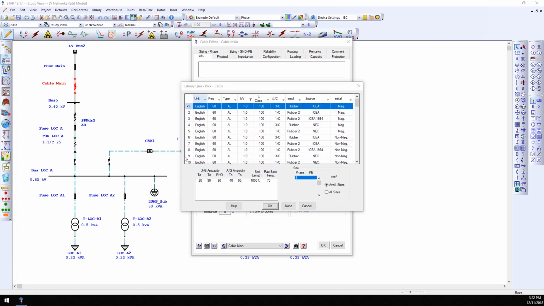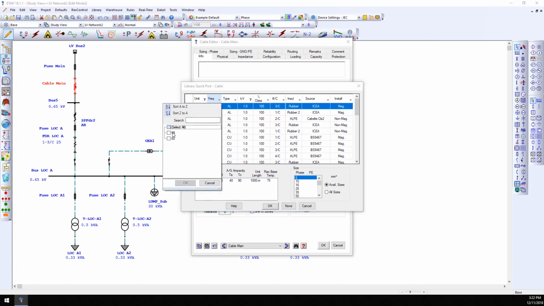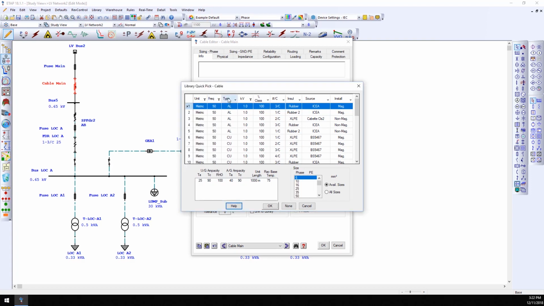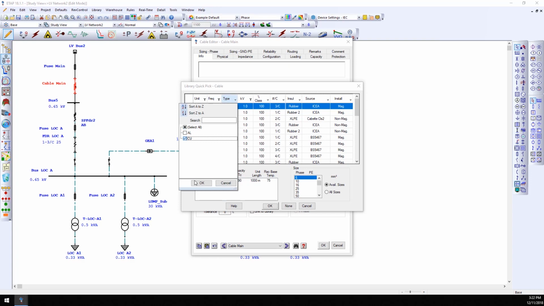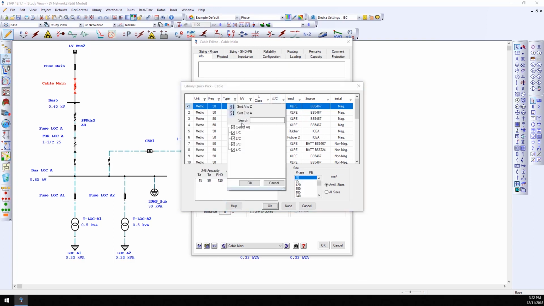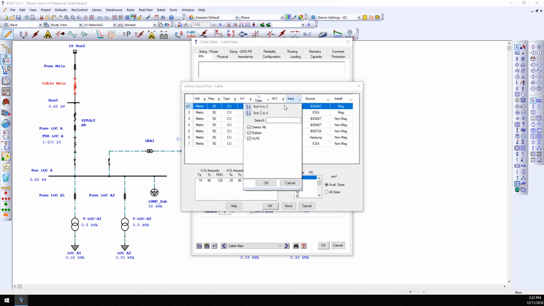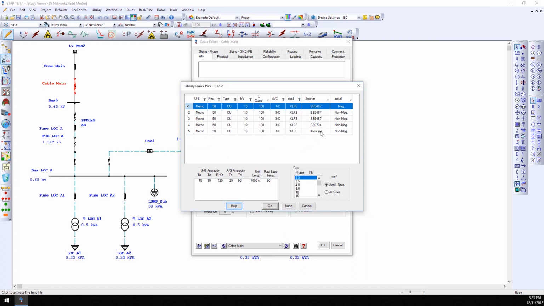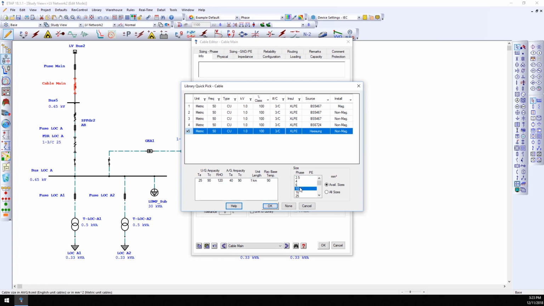metric unit system, 50 Hz frequency, copper conductor, 3 conductors per cable, and XLP insulation type. Now I will select Heesung as the source. I will select a 10 mm squared cable.